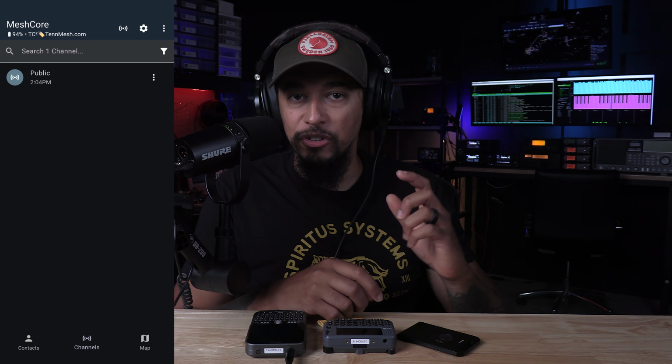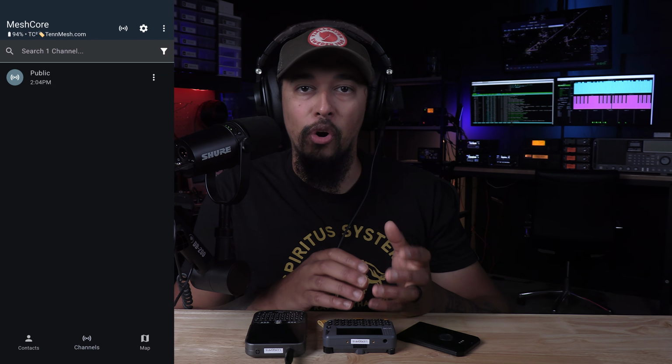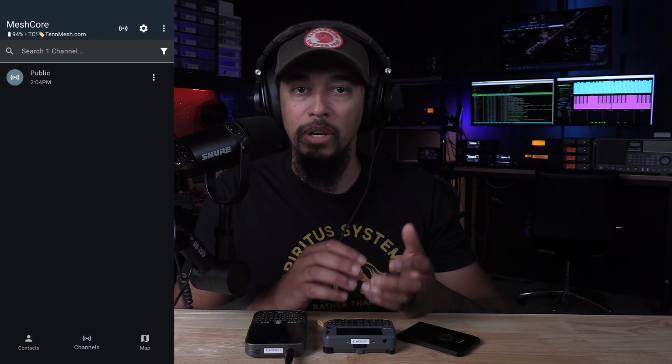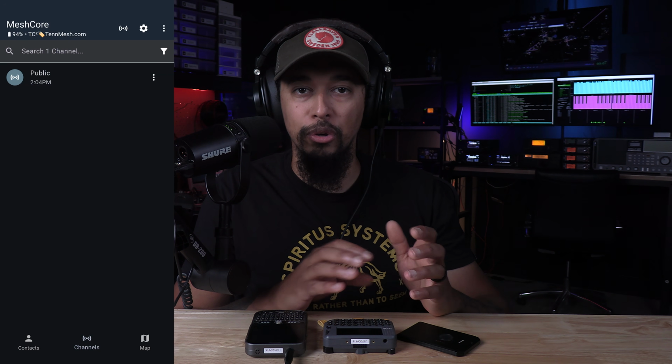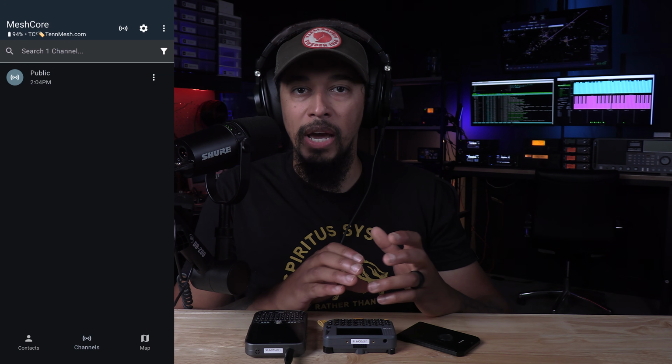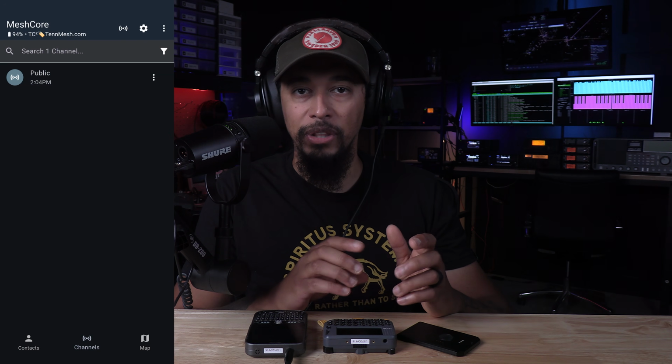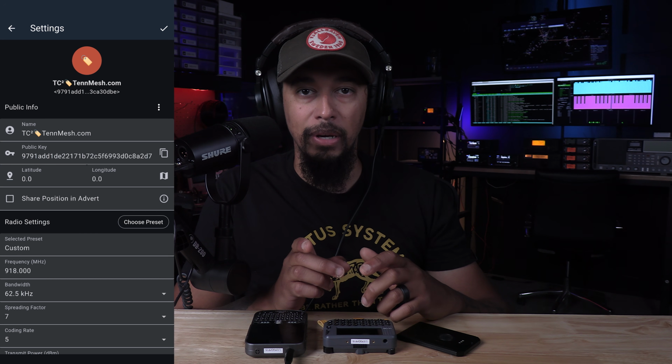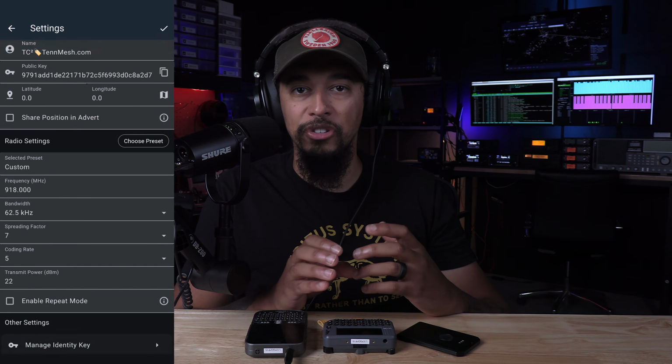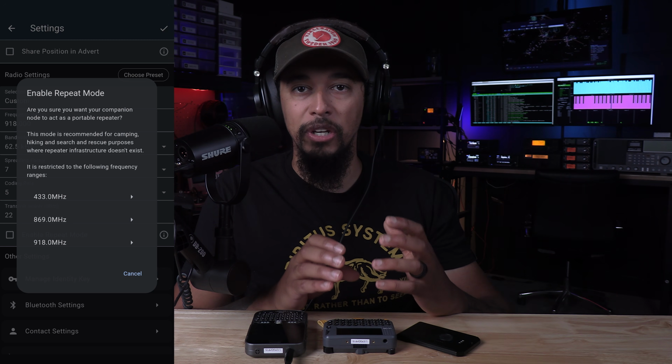So now that we know what it's about, let's go ahead and go through setting this up on the MeshCore app and the Ripple firmware for standalone devices. So we'll start off with the mobile app and pop that up on the screen here. And assuming we've already set up a companion node and paired it to a phone like we covered earlier in this series, all we got to do now is go to the gear cog on the top right of the MeshCore app. Then if we scroll down a bit, we'll see the Enable Repeat Mode checkbox.